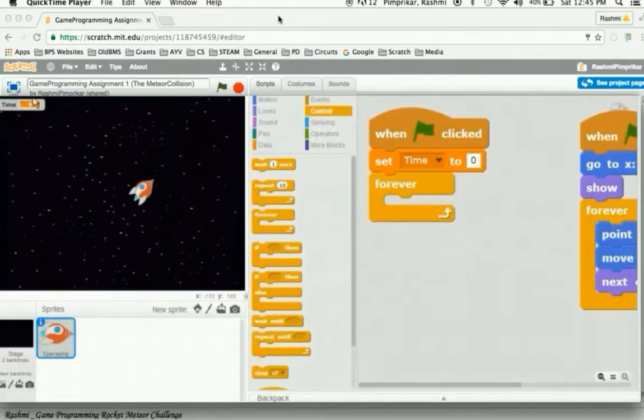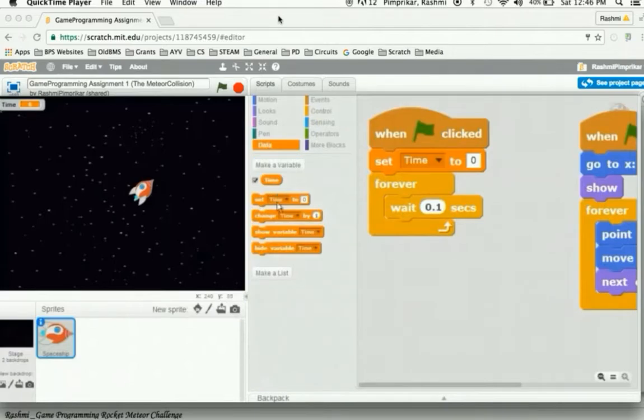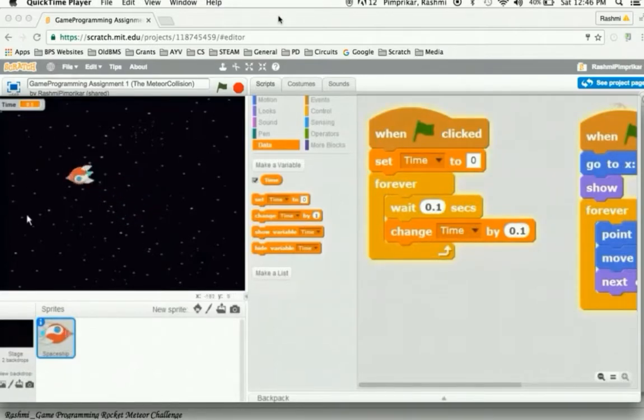We want the value of the time to be the number of seconds that have passed since the very start of the game. So we'll add this wait 1 second block. We'll change it down to a 10th of a second, and then from the orange data section we'll change the time value by 0.1. So when we run this, we can see that the time variable is sort of like a stopwatch, where it's counting. And the game next draws some meteors.